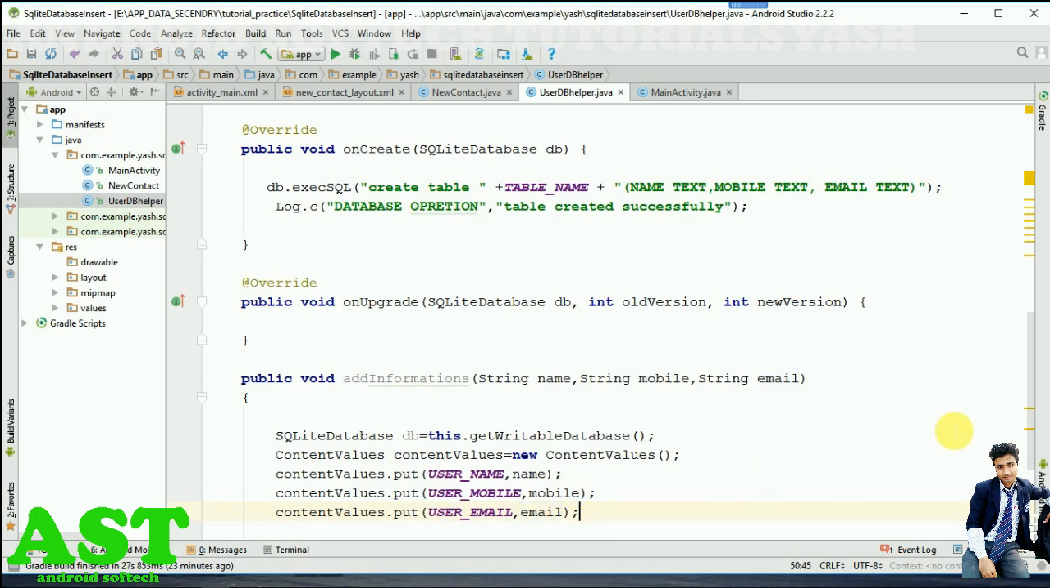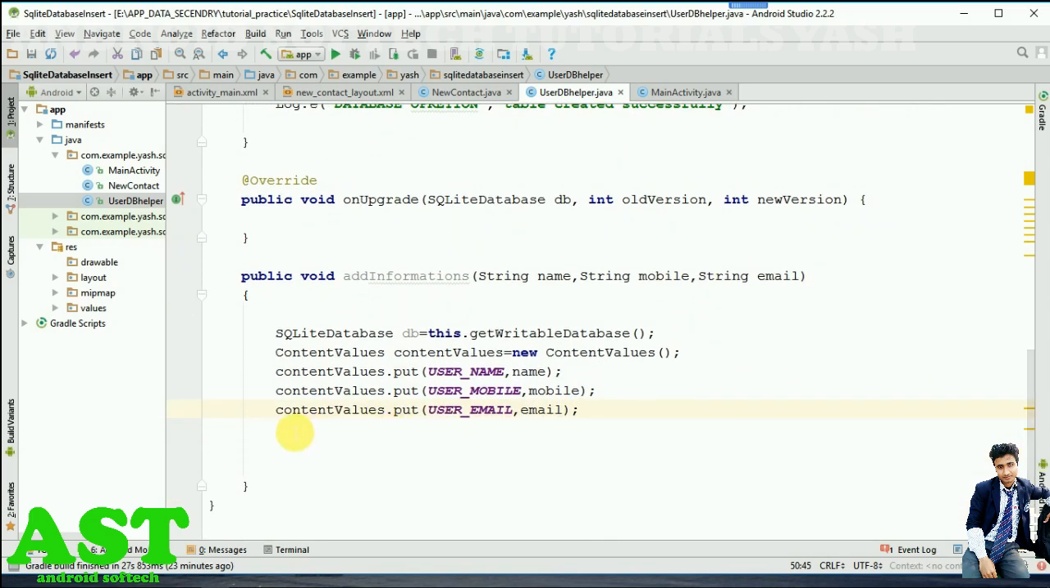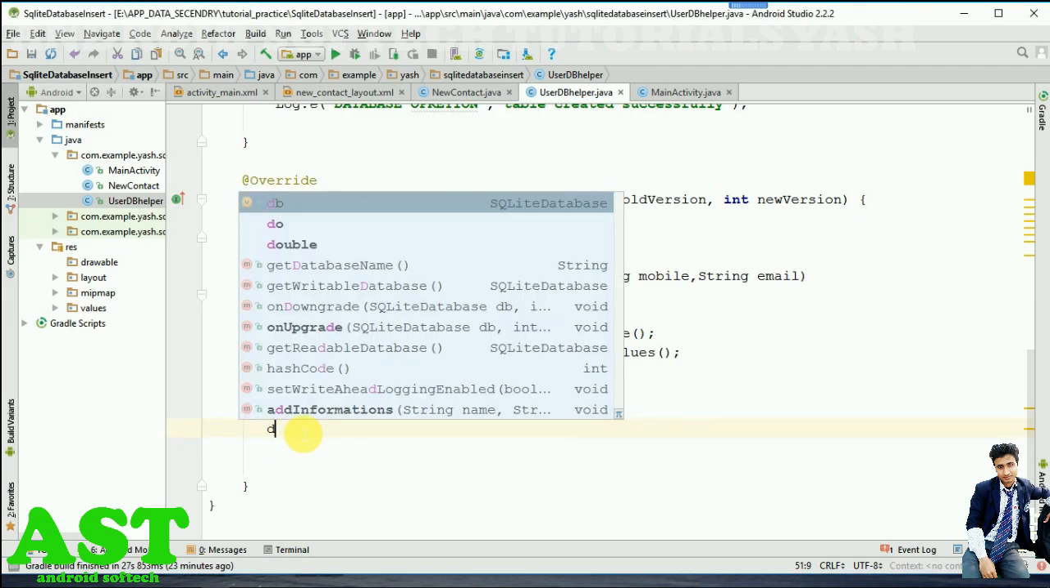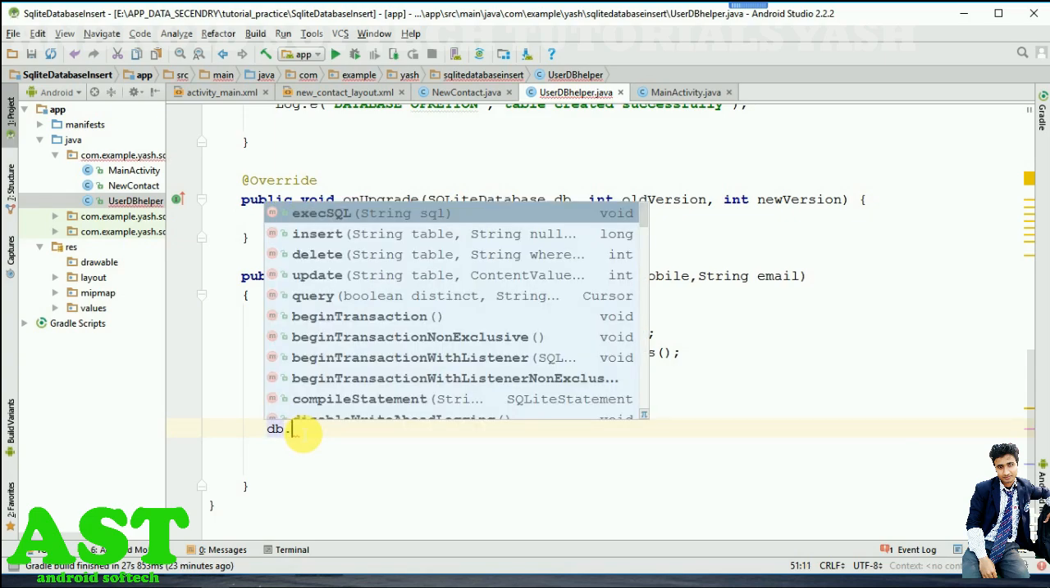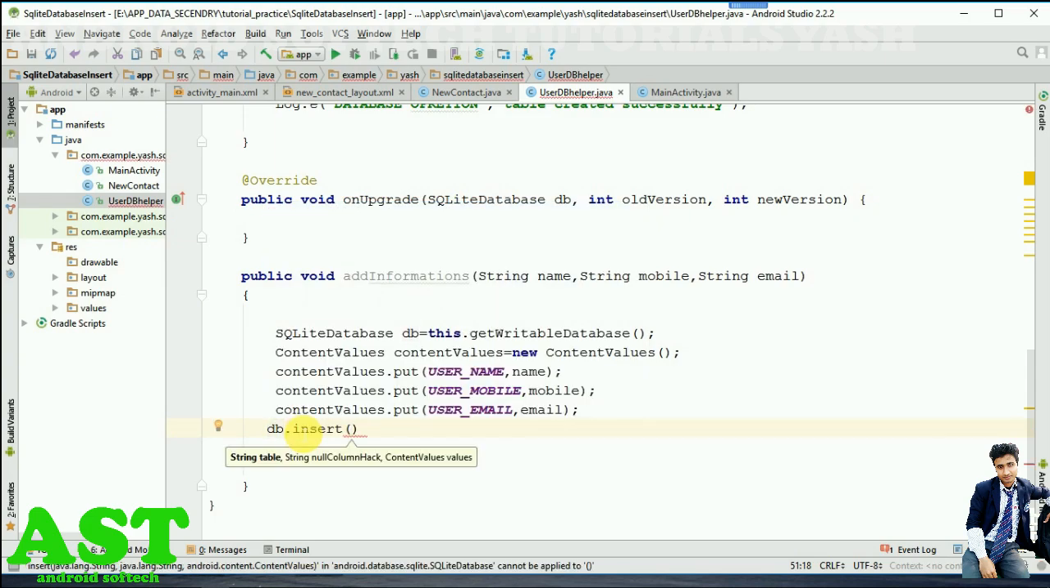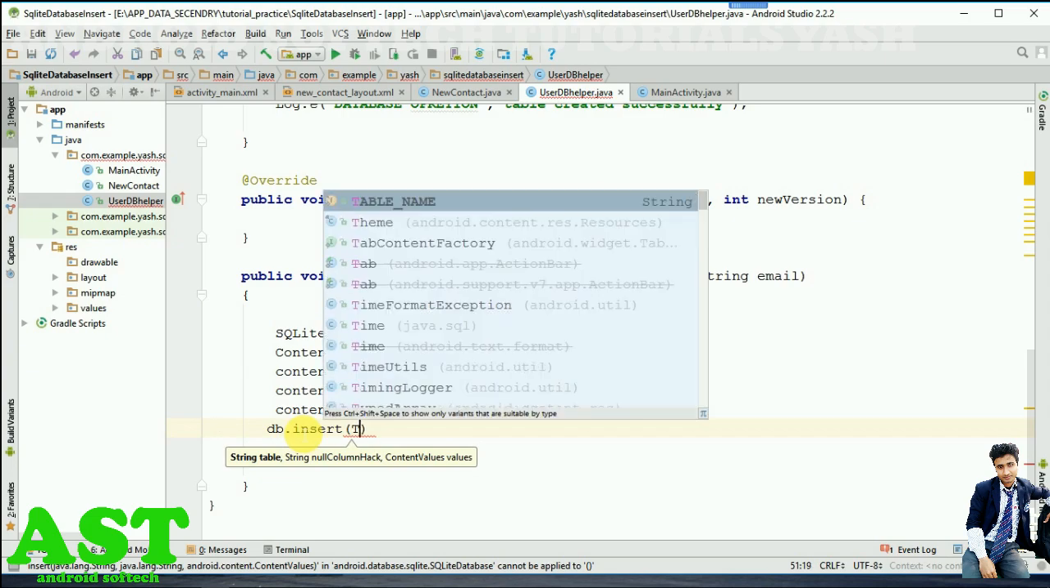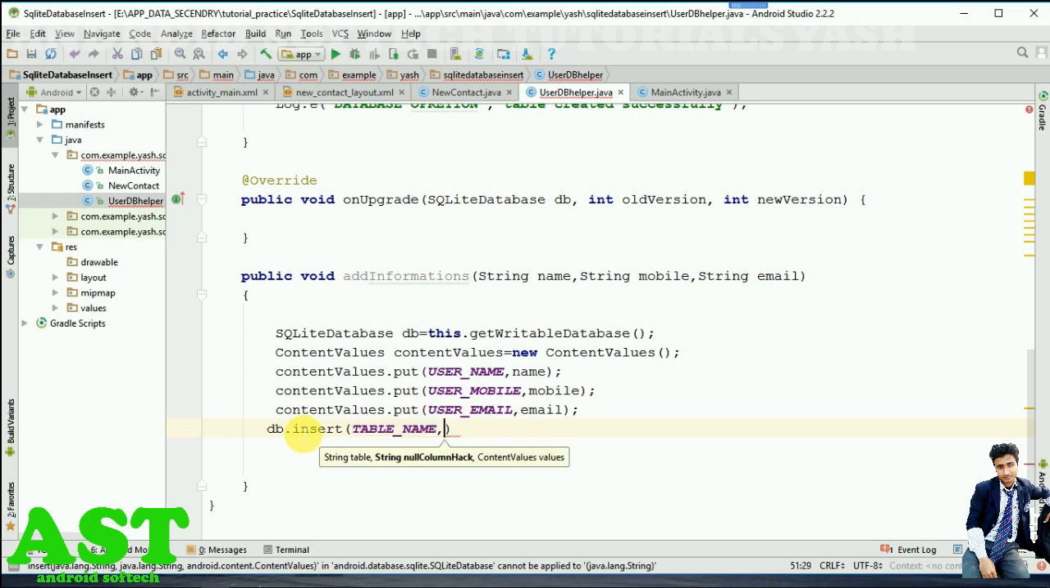So guys, now we will put the information into the table. For that we need to call the db.insert method. So let's call this by the object of SQLiteDatabase, db.insert. We need to pass three arguments. The first one is the table name, the second one will be null, and the third one will be the content values object. So pass our table name, and it will be null because we don't have any value for this, and pass the content values.